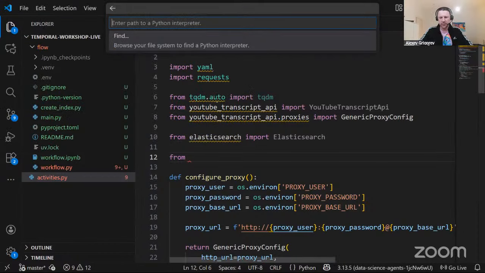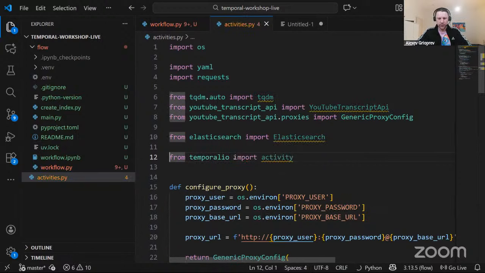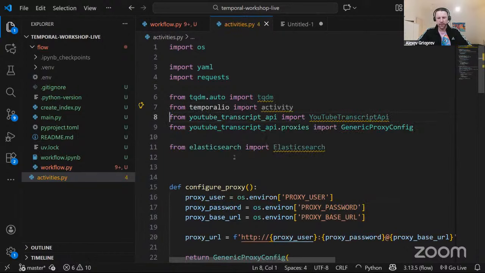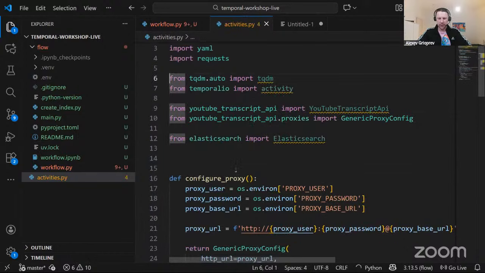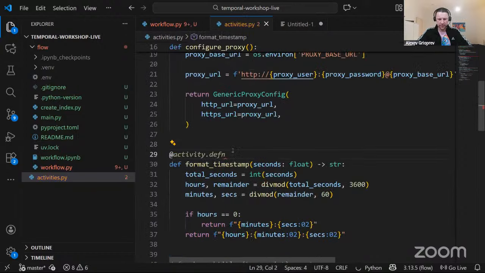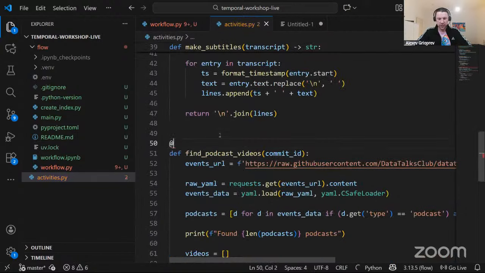Okay, so it knows which things I have, right? So it doesn't underline some. So from temporalio import activity. So this is what I use to annotate my activities. So format timestamp. This is not an activity, right? So another thing uses it. Find podcast videos. So this is actually an activity. So this is how I annotate it. activity.defn.